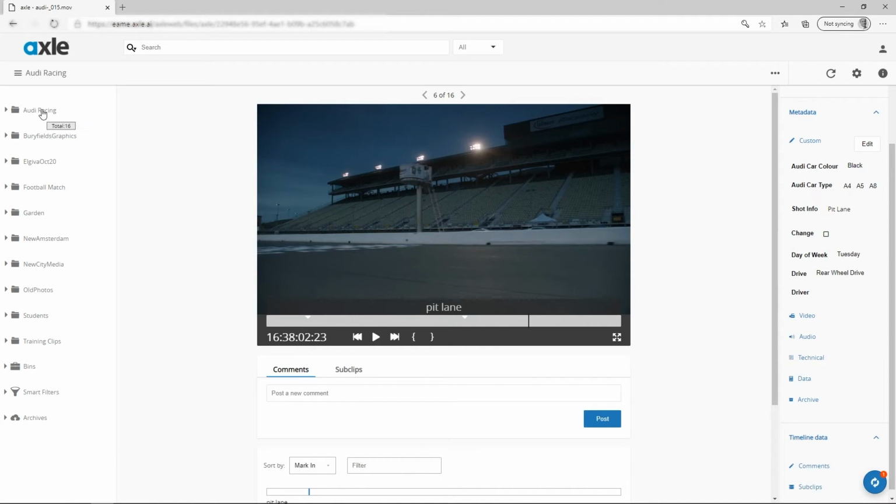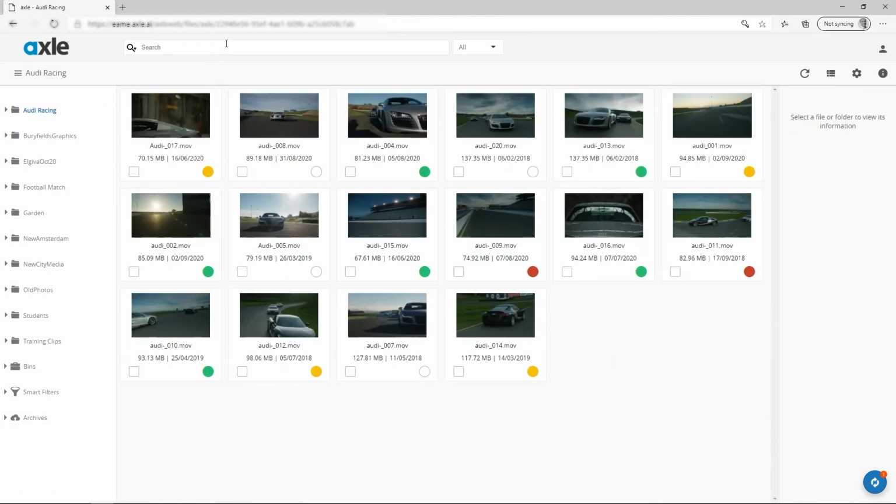To search for something in Axle, I have two search tools. I have a simple search and I have an advanced search. The simple search will search through everything I have permission to see. It will also search through all my file names, all of the metadata, both the file-based metadata and the comments, and it will also search through all the technical metadata for the files.